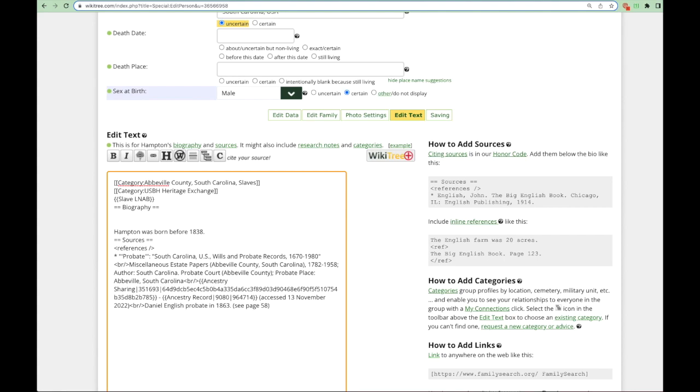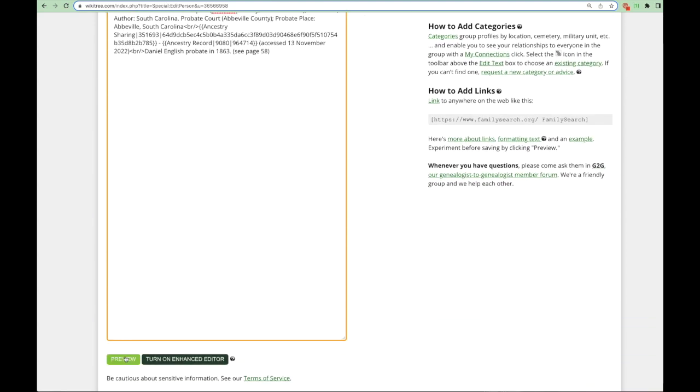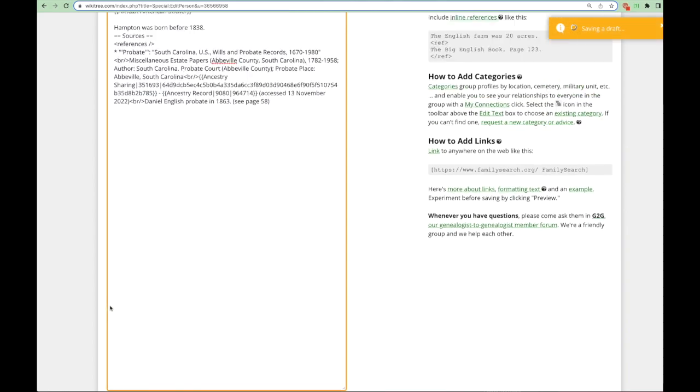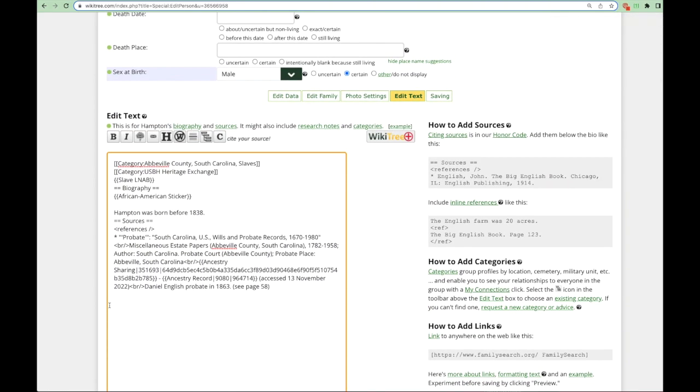Next, Hampton should have the African American sticker. Needs to be typed exactly like that. And if I click the preview, you will see that the sticker has been properly added. I'll next update the automatically written biography to be more accurate. Right now, it just says Hampton was born before 1838.